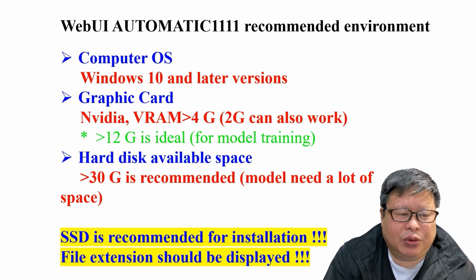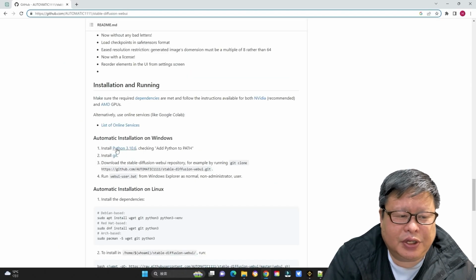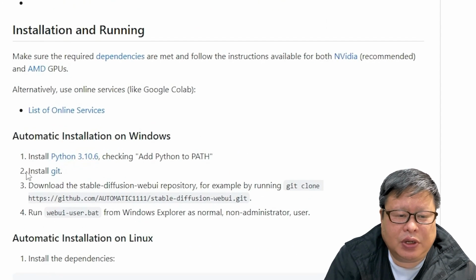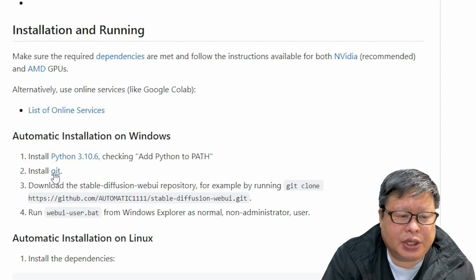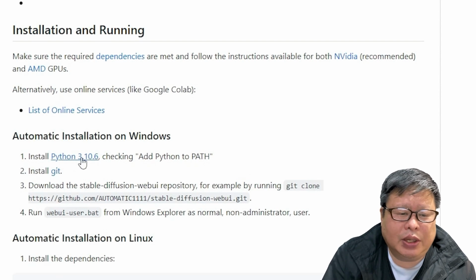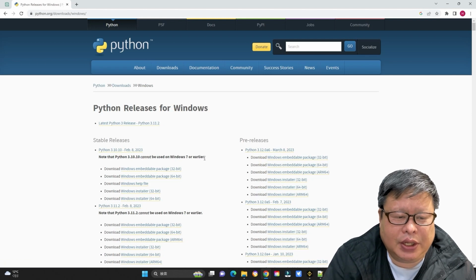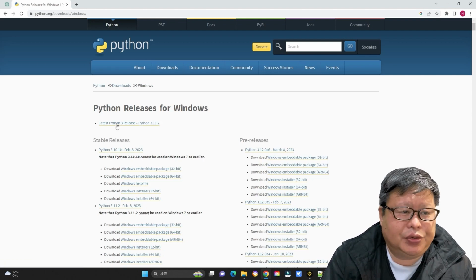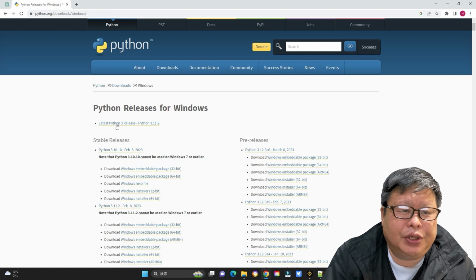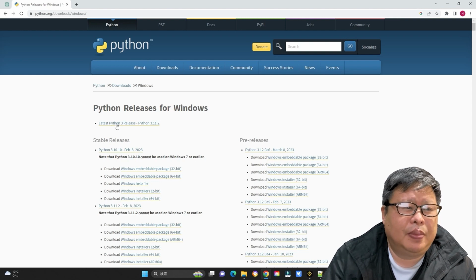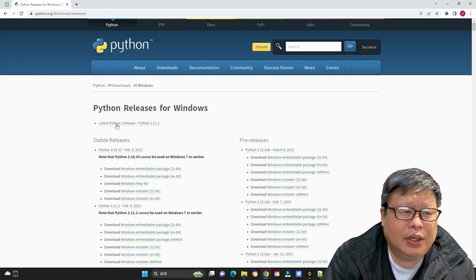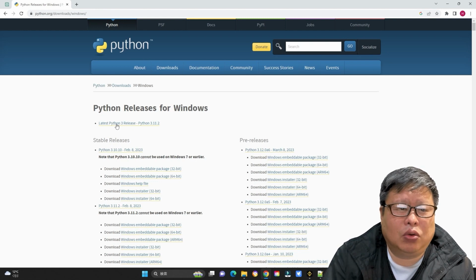Now start installation. Visit the home page of the Stable Diffusion Web UI. Because this application is written in the Python programming language, we first have to install the environment for the Python language. Click on the Python link to enter its official website. It is strongly recommended not to install the latest version of it. There may be bugs, such as inability to run or crash.